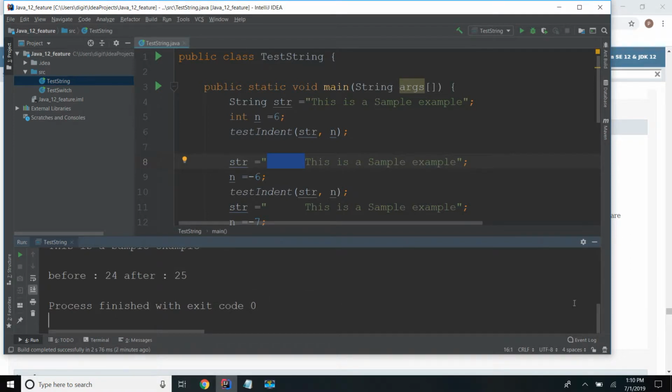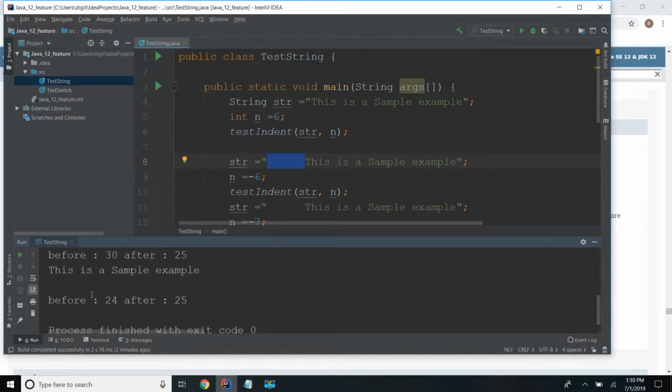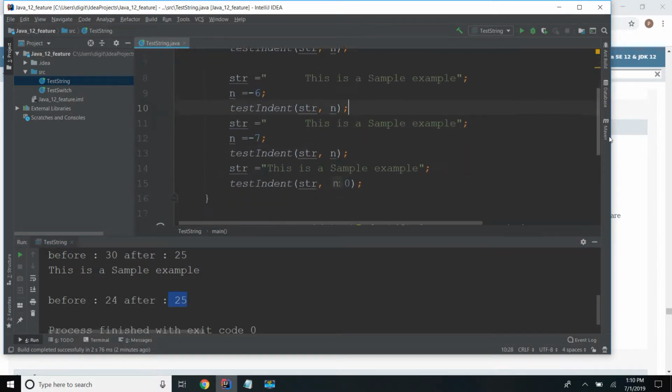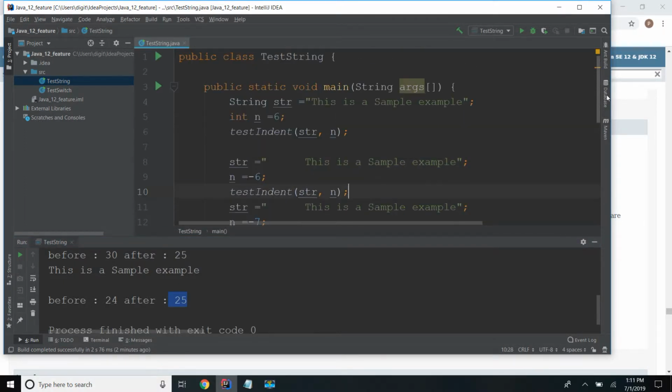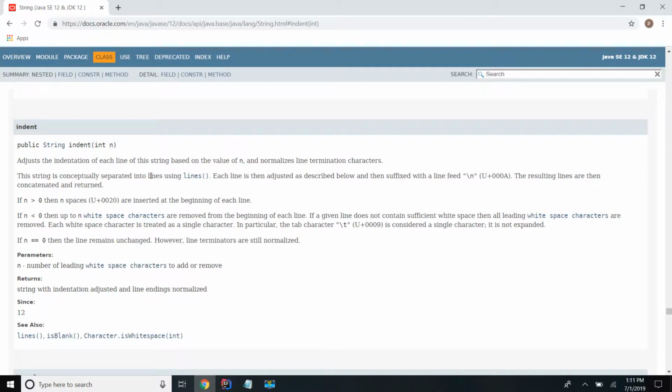So when we add with n equal to 0, that time the string is not changed, it's the same string, but slash n is added at the end, so the length is changed to 25. So indent is one method.